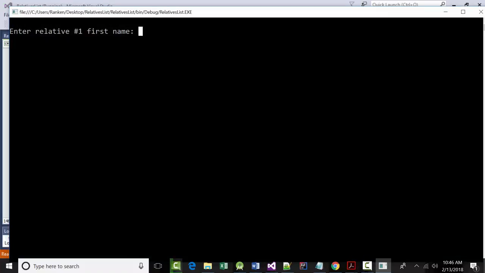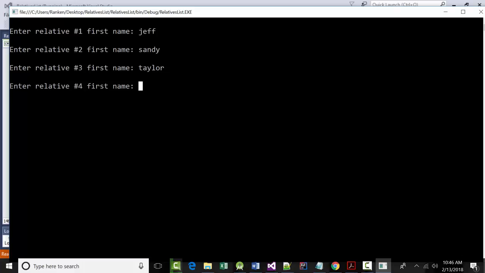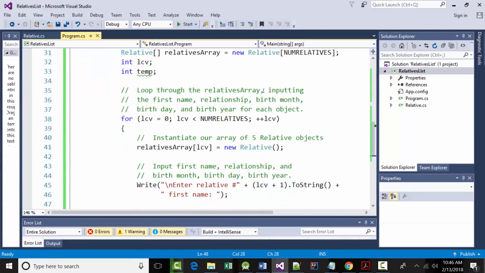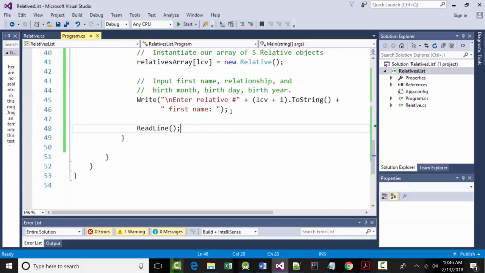So enter relative number 1 first name. Enter relative number 2 first name. Enter relative number 3 first name. Number 4 and number 5. All make sense? That's what we've done so far. Well, but we were told not only are we supposed to enter their names or input them, but also the relationship and then the birth month, birthday, and birth year. So we've got to do that now.